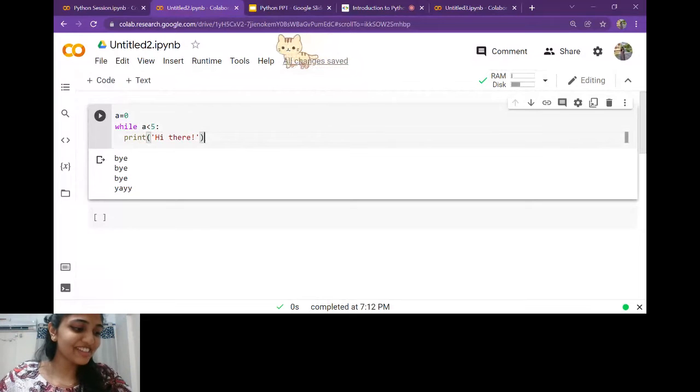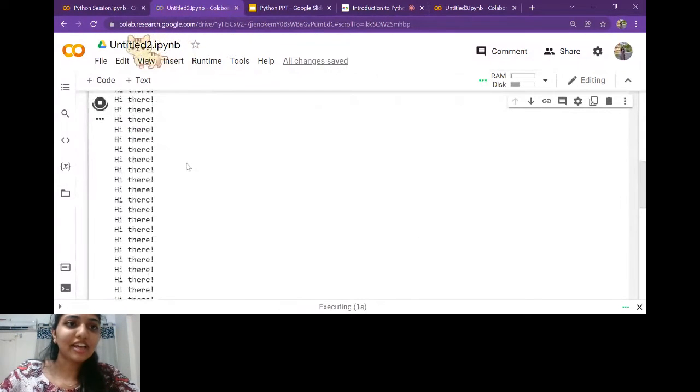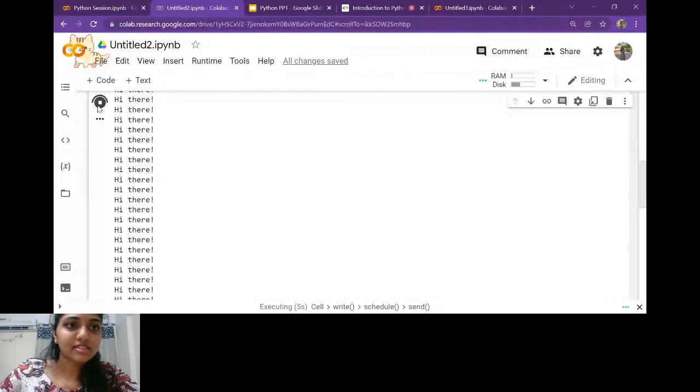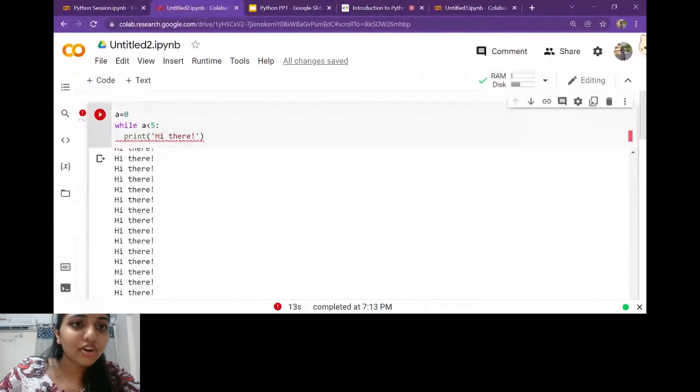Yeah, it's going to go into an infinite loop. Great job, Arya. So if I run this right now, it's going to go into an infinite loop and keep printing hi there forever and ever. I'm going to stop this. Yeah, it's going to go on forever, isn't it? Yeah. That's because here I've not given an increment for a. I'll show you how that works.